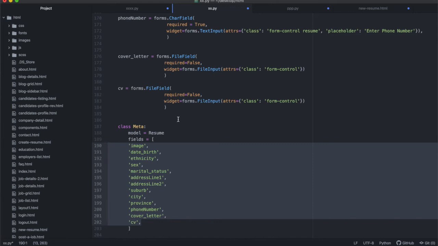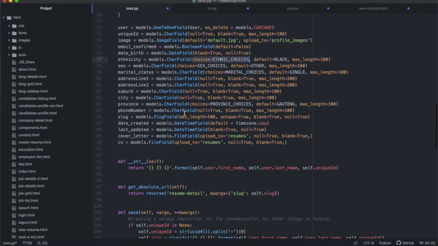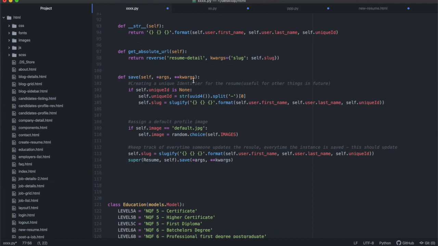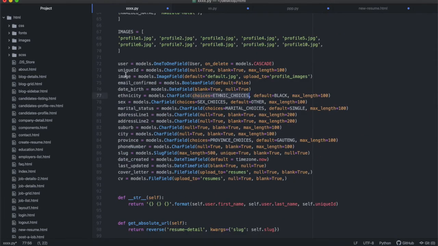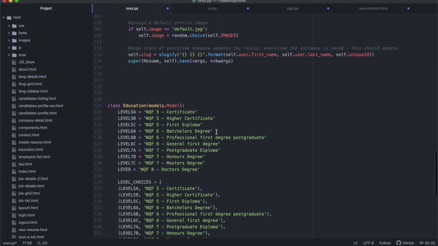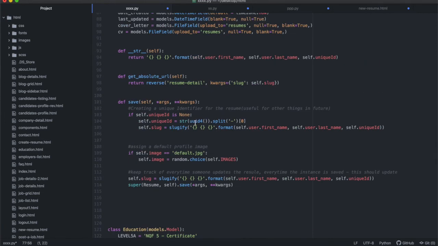The way I calculate the unique ID is down here in the save method. I override the save method and specify what the unique ID might be. If the unique ID is none, and it will be none the first time because you'll see over there that it is nullable and I haven't specified a default, then when you save the first time the unique ID will be null, and when it's null, I just want you to find the UID, split the first one and slugify all of that.